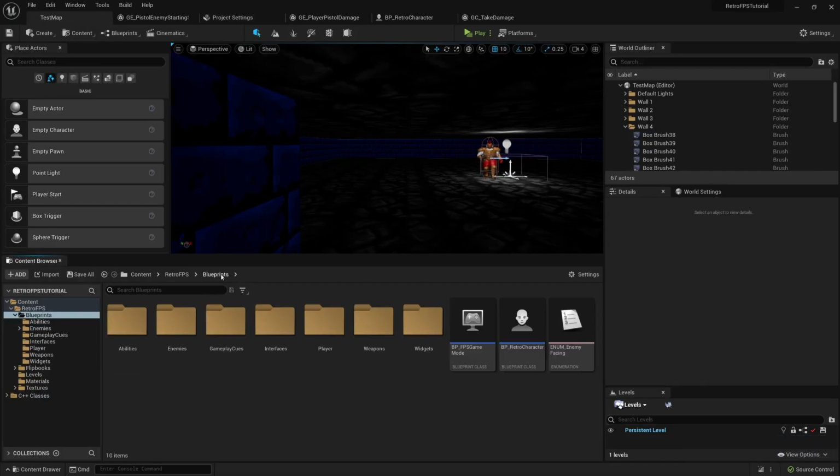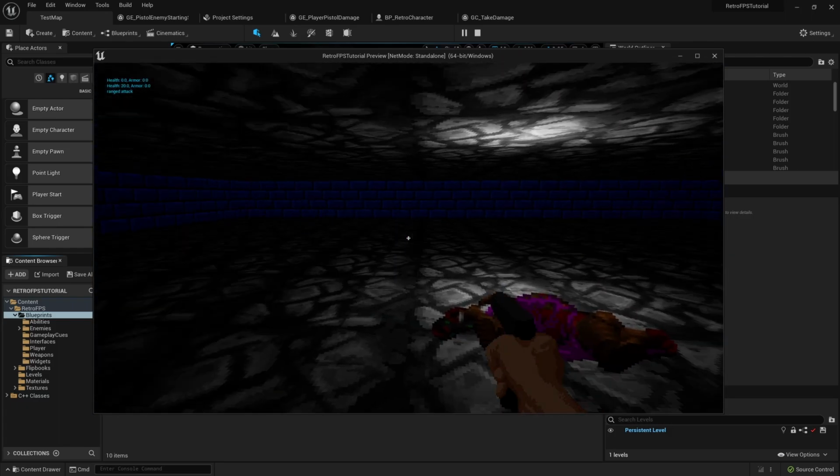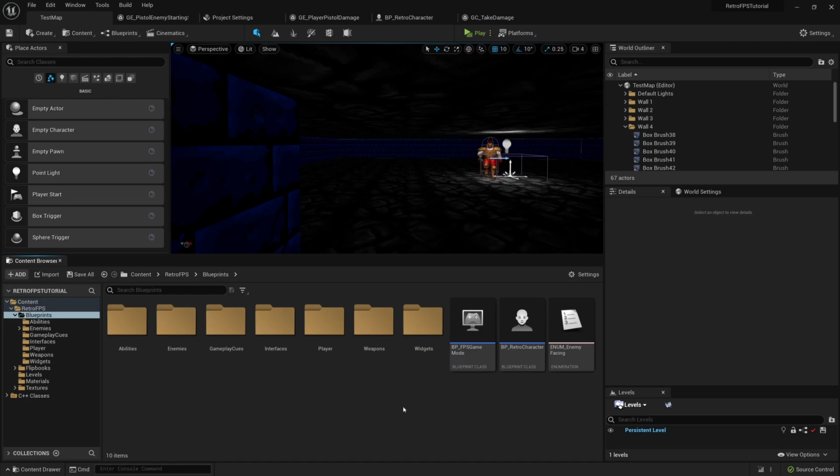Another thing I want to do real quick, if you recall, when you kill the enemy, it continues to run its AI. So if you look on the top left, you'll see that it will do a ranged attack. Right there, it just did a ranged attack. It did another one, and we want to stop that when the enemy dies.